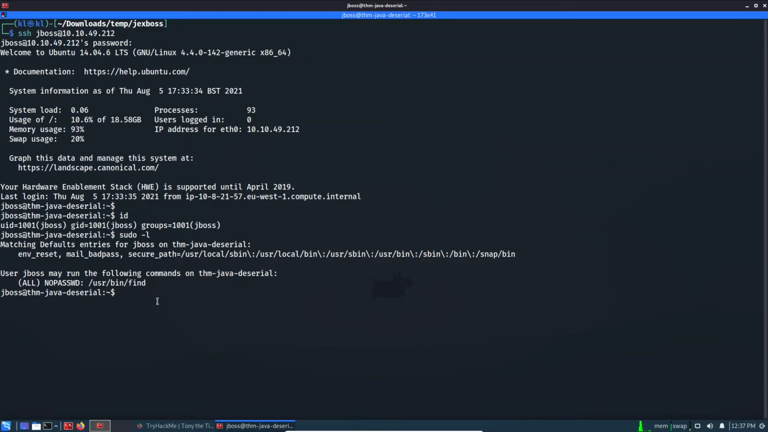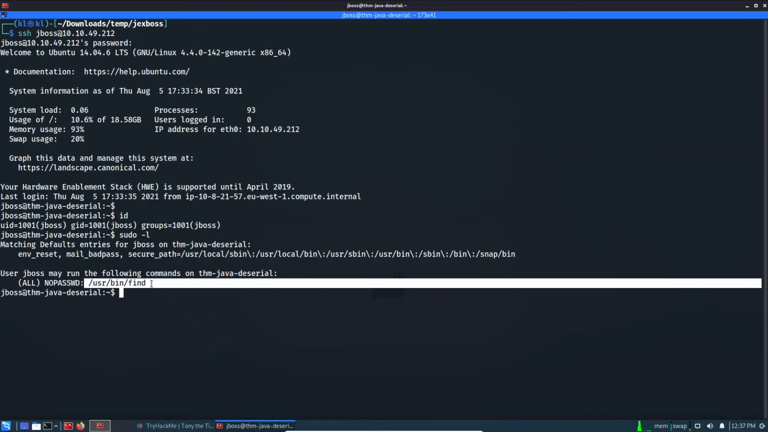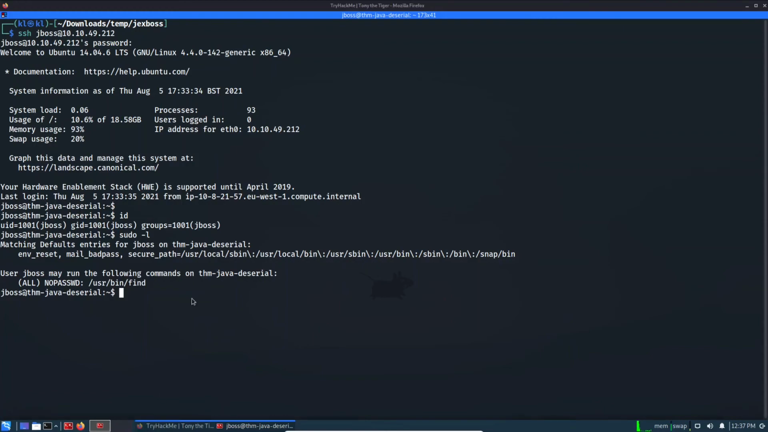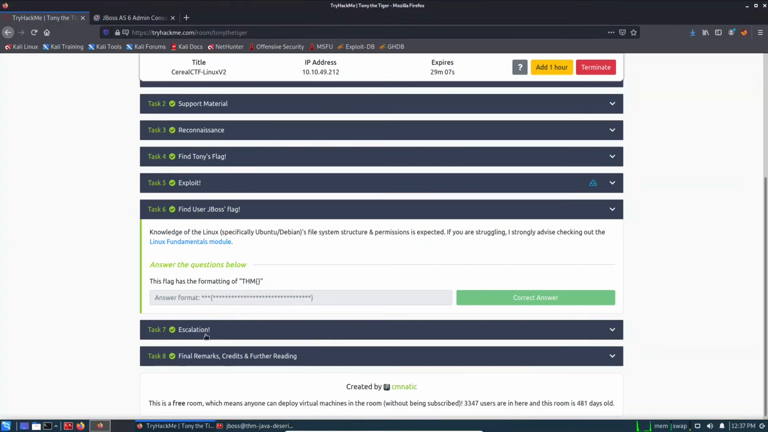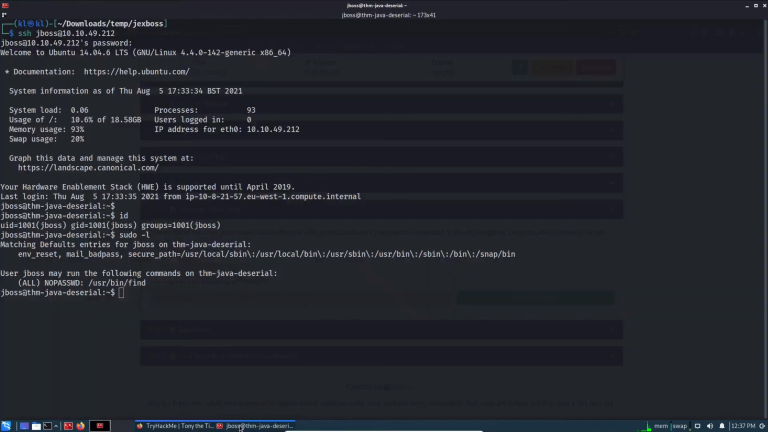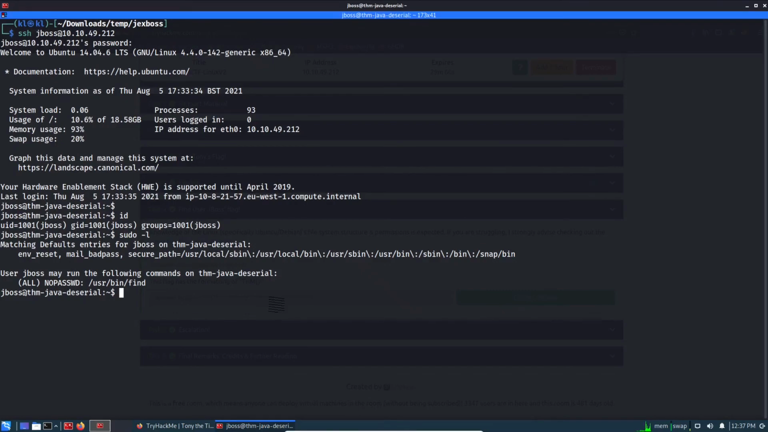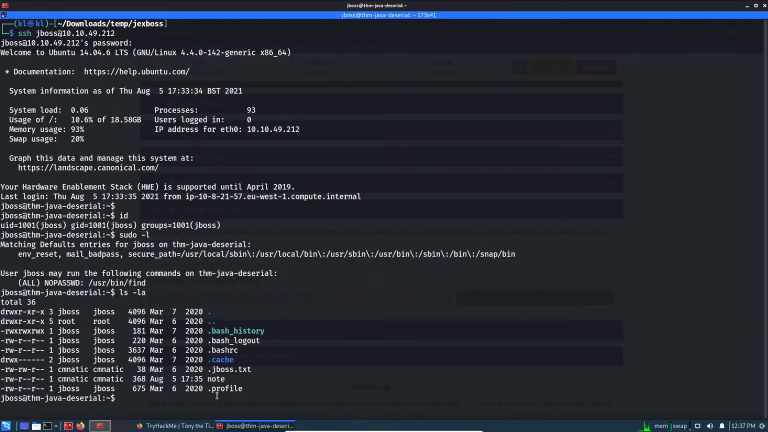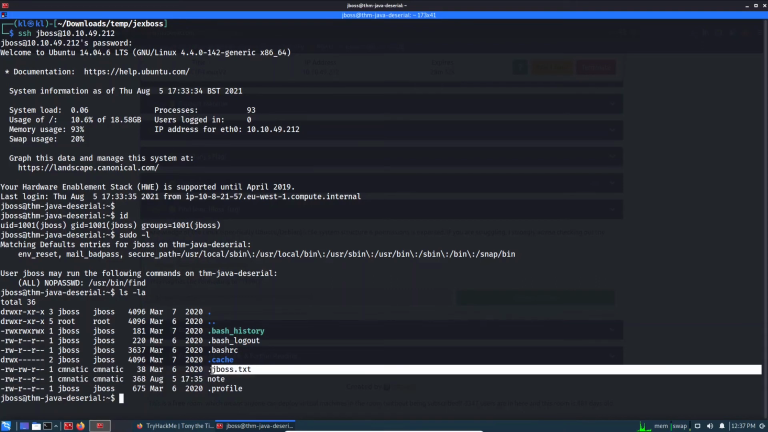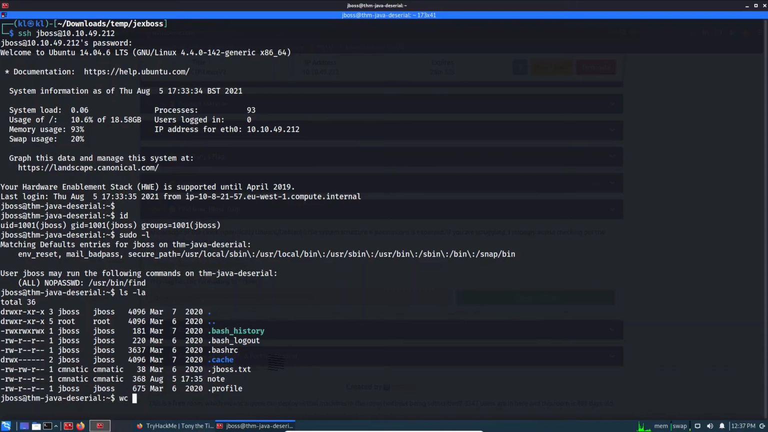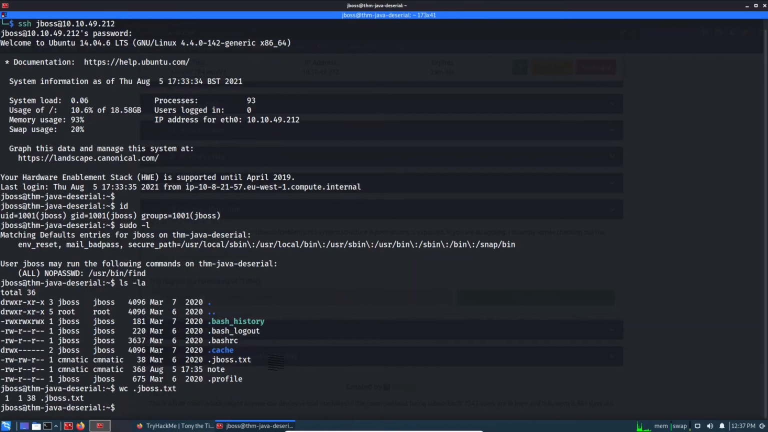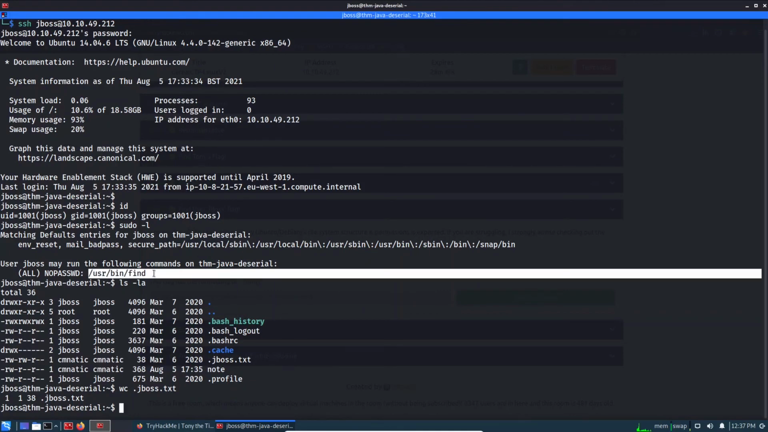Maybe before going to the privilege escalation part, let's find out the flag of the JBoss user. Quite simple, ls -la, there's a note and there's a hidden file with the dot, that is jboss.txt. The flag is in this file. We can read this file, and let's go back to our previous part.